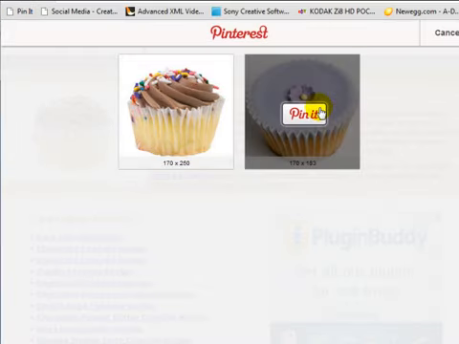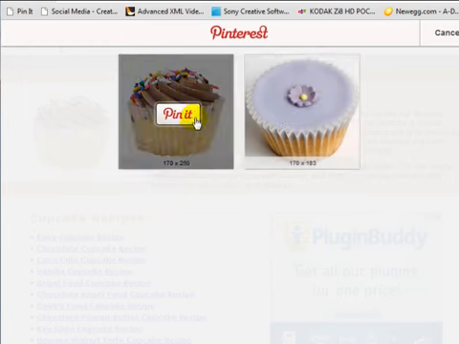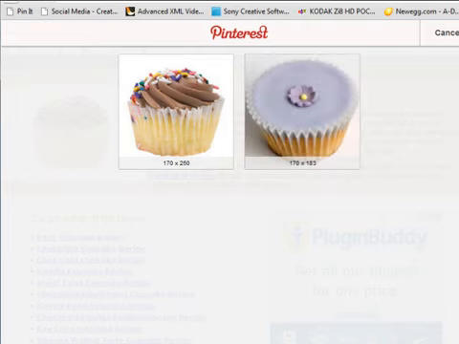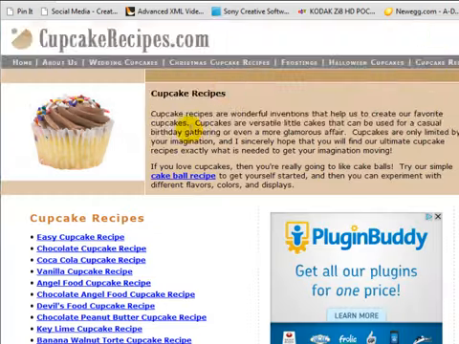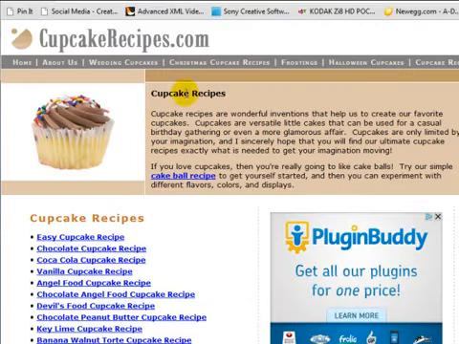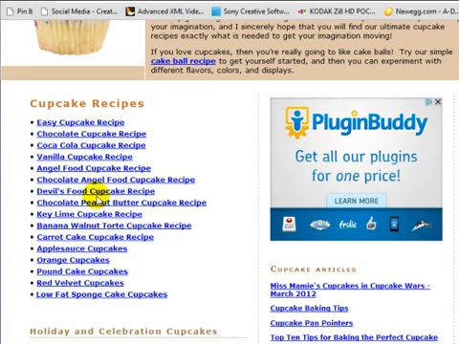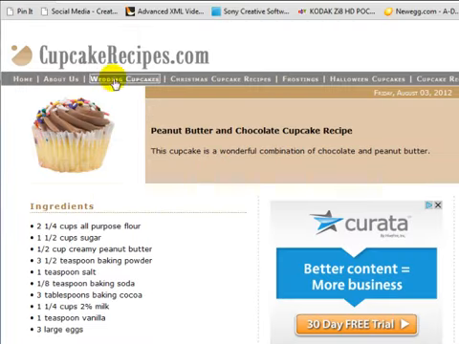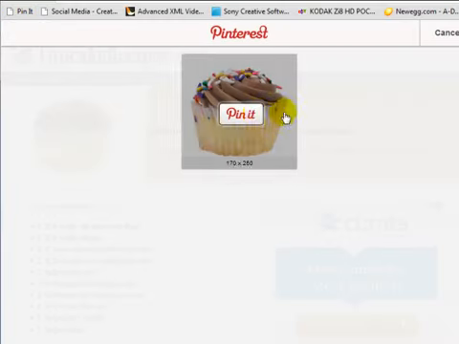And Pinterest would basically scrape the images and ask you, okay, which image do you want? If I click on cancel, as you can see, it grabbed this one and this one. Now, I probably want to choose a page that only has one image. So let's say, for example, that I choose the chocolate peanut butter example, and I click on pin it. Now, as you can see, the chocolate peanut butter image is showing right here.